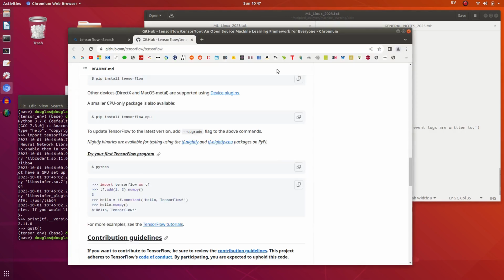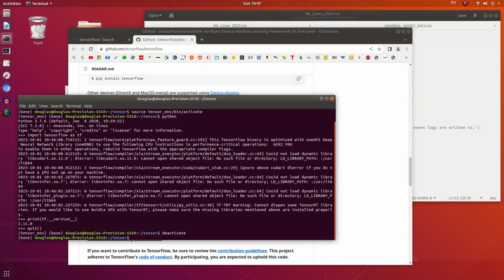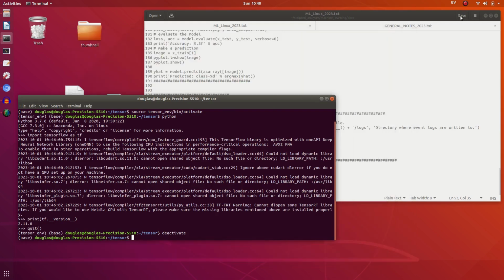So we've run TensorFlow installed. Go into Python and just load the TensorFlow library and come back out. And that's all I'm going to cover today.